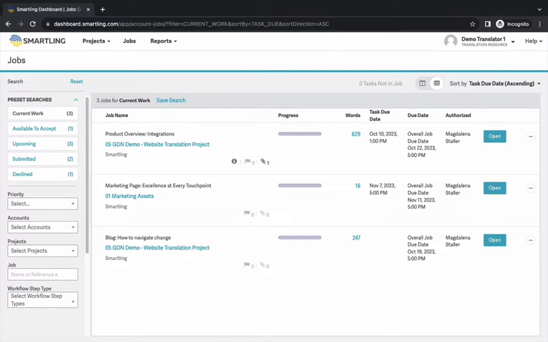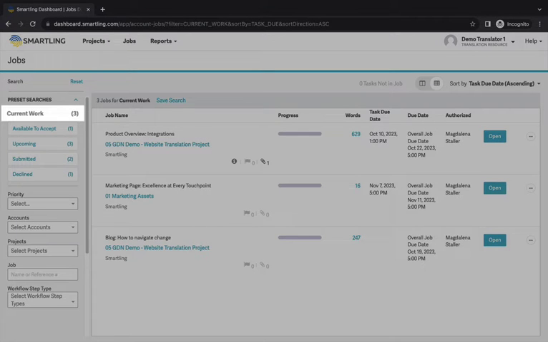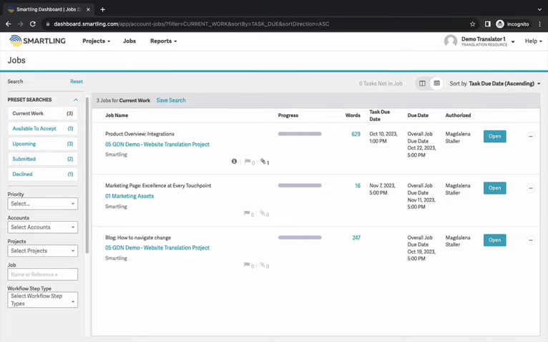Your home screen shows the Jobs dashboard, which lists out all of your translation tasks, which are called jobs in Smartling. So this is where you can complete most of your day-to-day activities. The most important view is the Current Work tab. Here you can find all jobs that have been assigned to you and are ready to be worked on. We will soon take a closer look at all of the information that is displayed here.